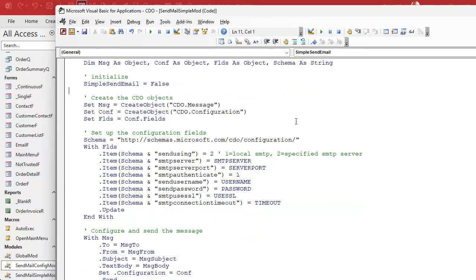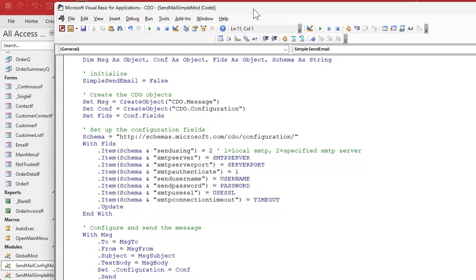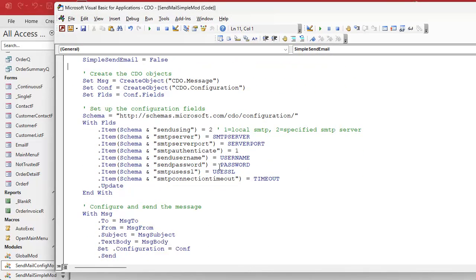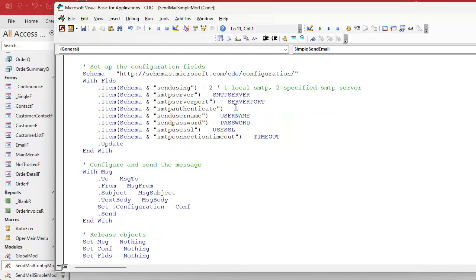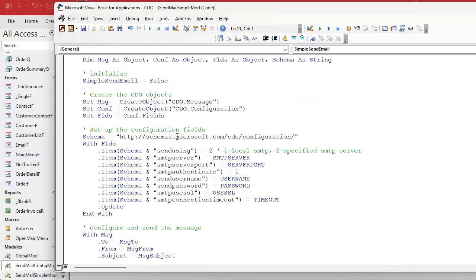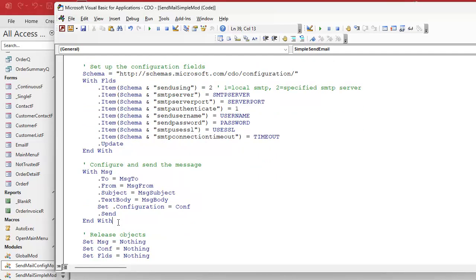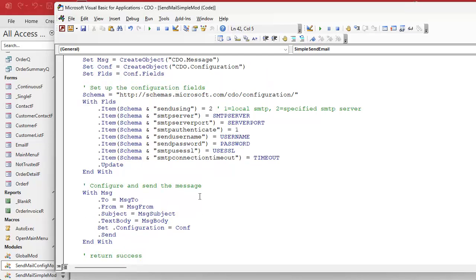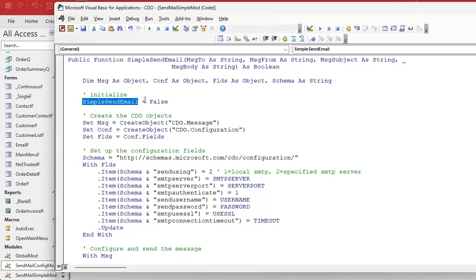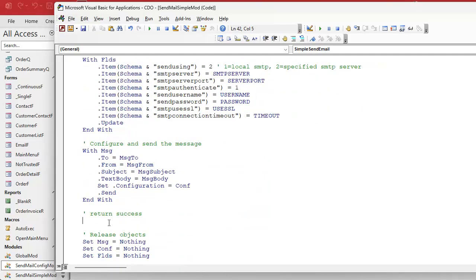Okay. And if we get down to here without an error, let me scroll up here a little bit so you can see better. Sometimes between videos, I play with stuff and I make my window bigger, then I forget to shrink it for you guys. We're going to initialize it to false, but if we get down to here without any errors and this finishes, then we know we're good. So we can set it back to true down here. Return a success. I'm just going to copy it from up here. SimpleSendEmail equals true, if we get this far without an error.